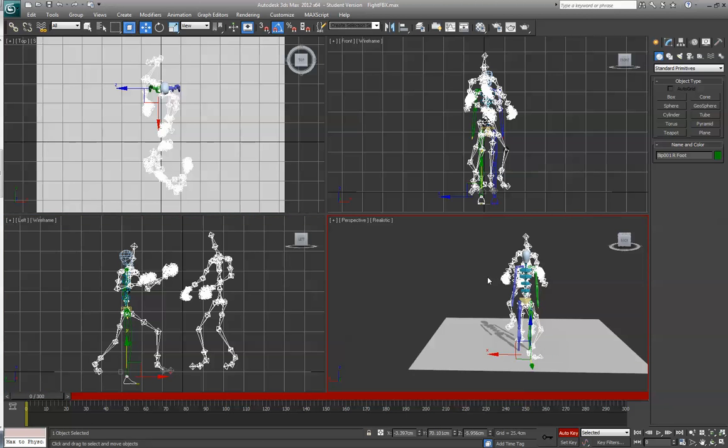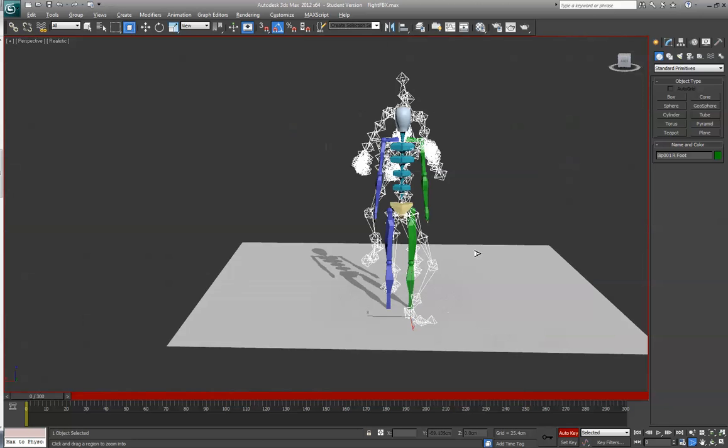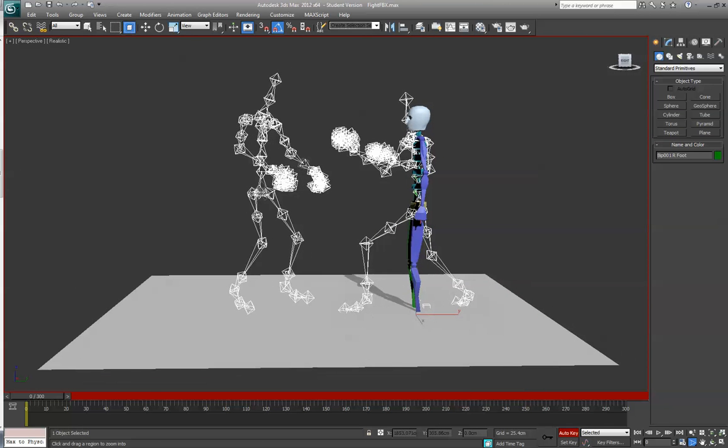So I'm just going to use this view here, and again I'm going to work a little quickly just for the sake of time. So we see his back foot kind of comes back, this one comes forward and up a little bit, and he's tilted down. Alright. A little back, and rotate it down.